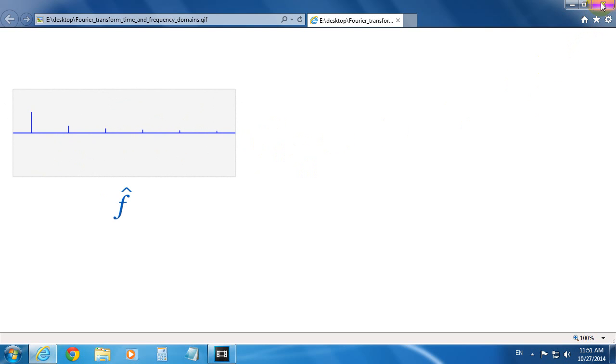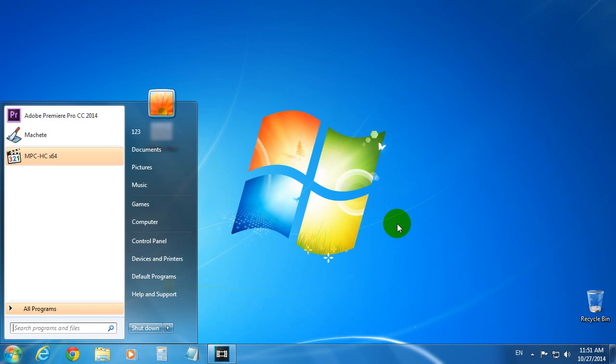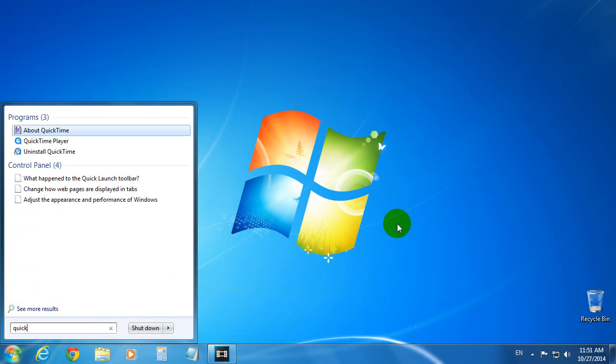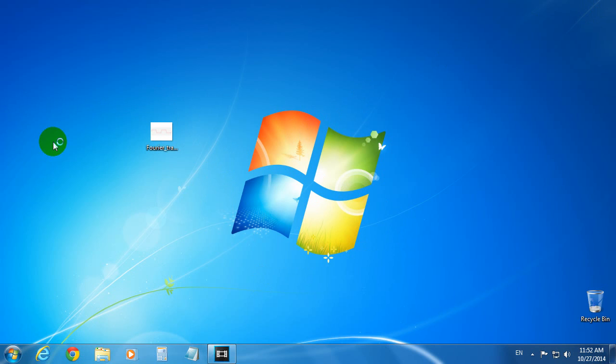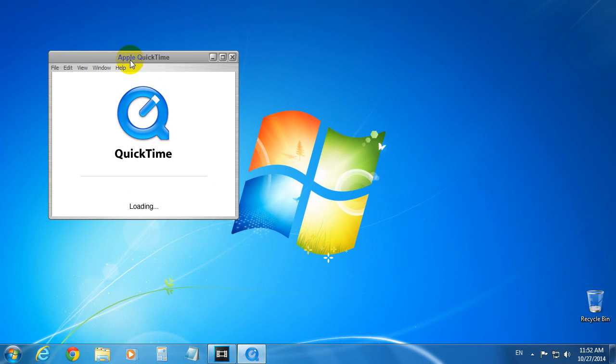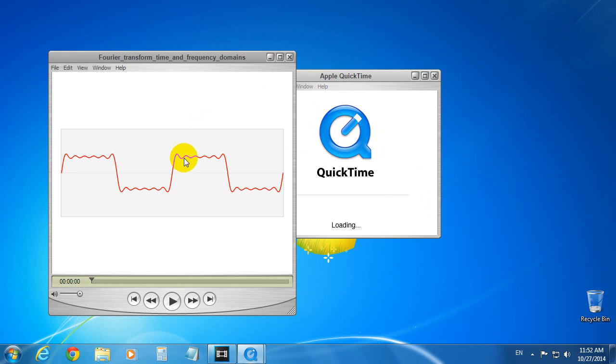Okay, so let's open it with another program. Let's go to the Start menu and search for QuickTime Player. So it's QuickTime Player. And let's open it. Let's drag the GIF file onto the title bar of QuickTime Player.